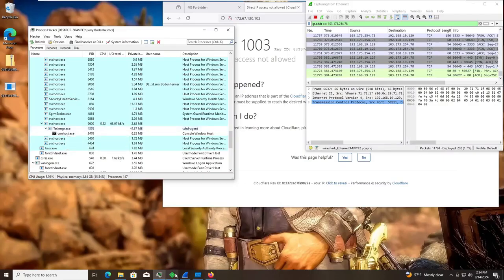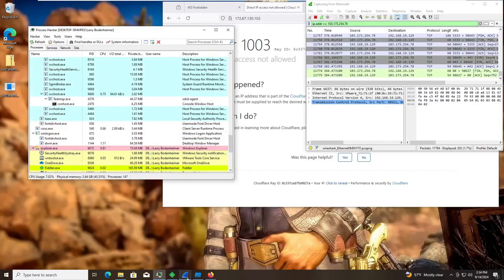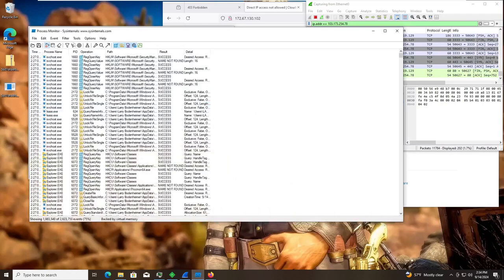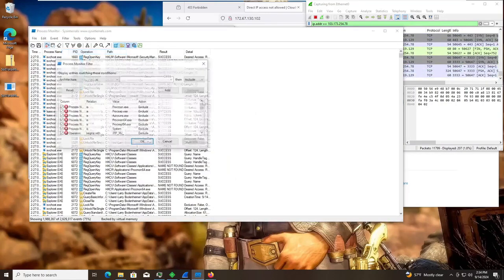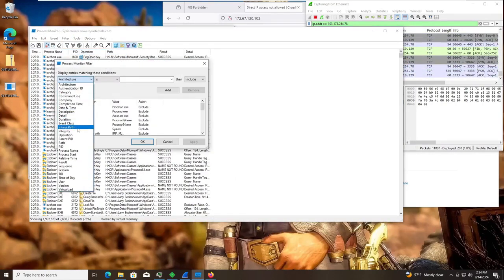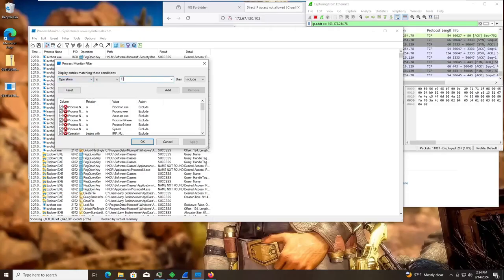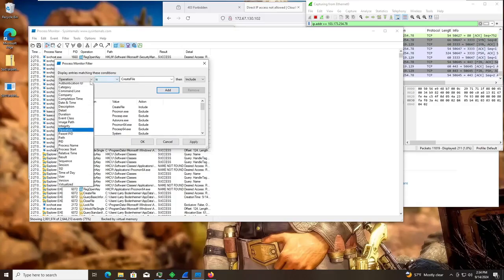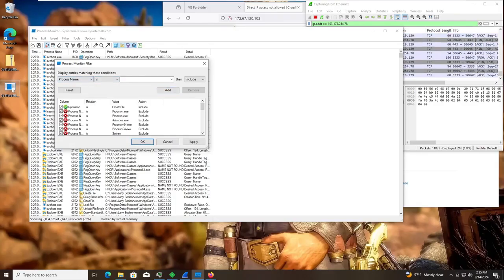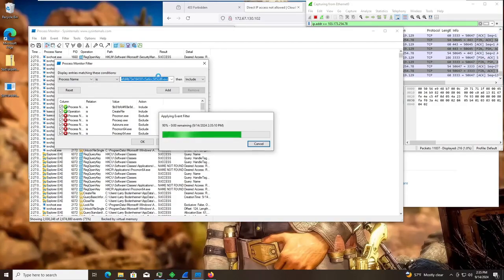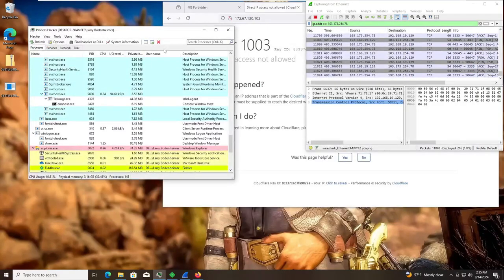Well, the real Task Manager wouldn't be creating files anyway. Okay, we can try it. Let's go to filter. And we're going to do operation is create file. And then we're going to do process name is, and first we're going to do this one. Add, yes. Not too many events.